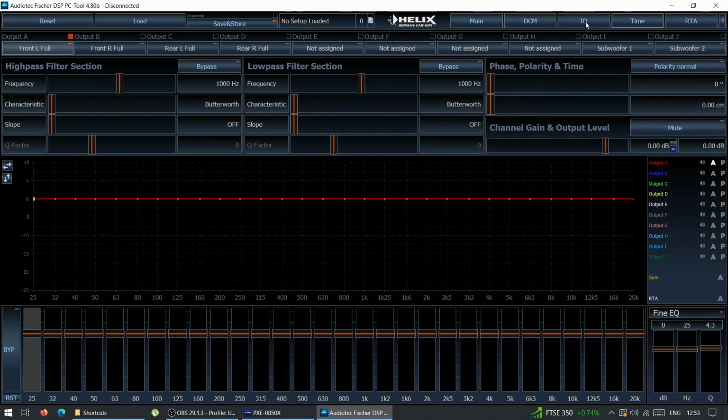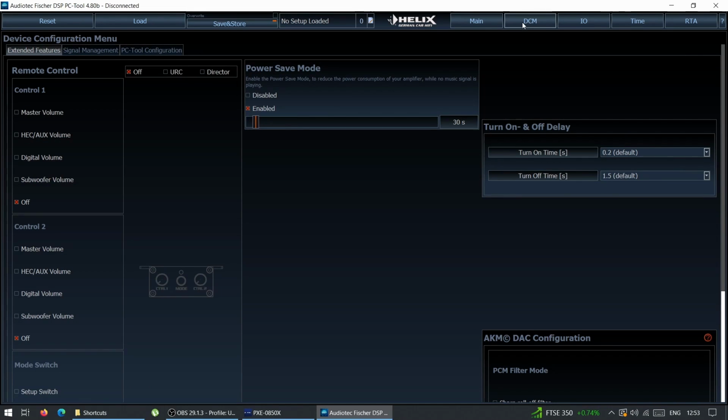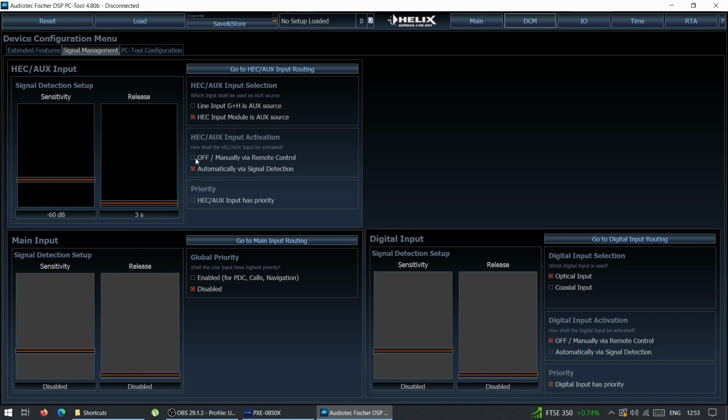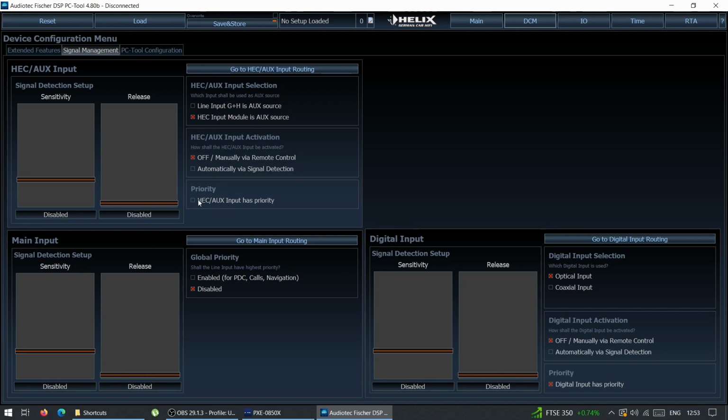So Helix has some extra stuff. If we go here, we have all the stuff with signal management, we have sensitivity, we have priorities and everything else. When I'm using my Helix DSP, I really don't touch anything, because the only thing that I'm using is a hack module, which is this one, and I don't have anything else. So I don't need the automatic signal detection, I don't need anything.